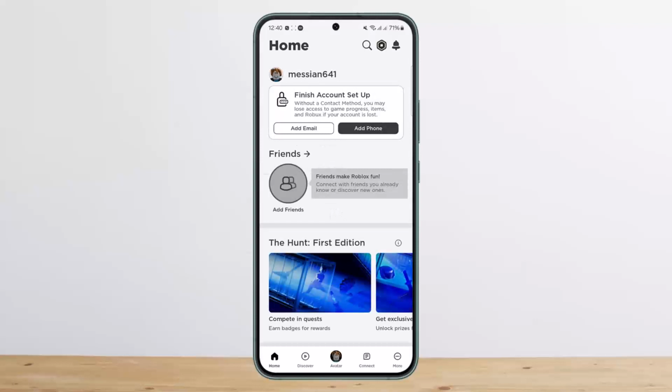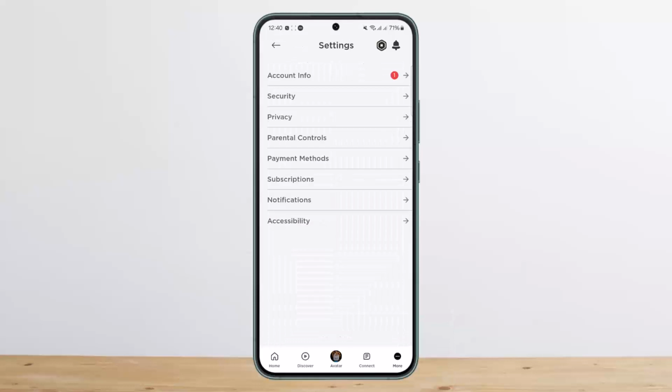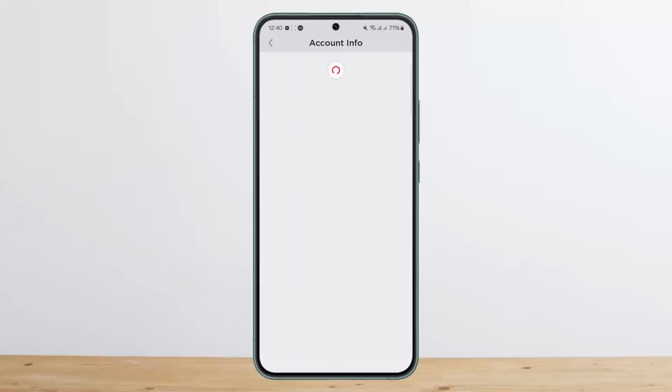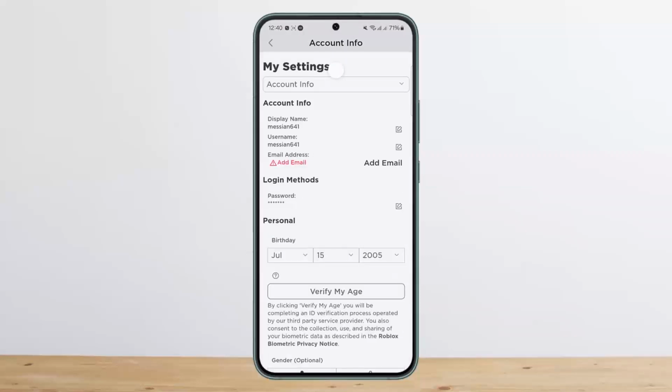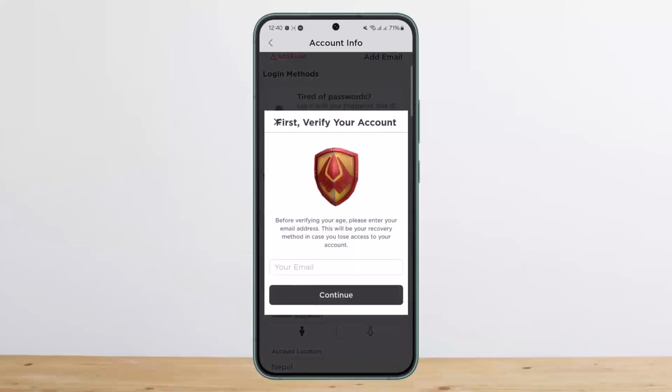You want to tap on the more option at the bottom right corner of your screen, and then here you want to look into settings and then tap on settings. Under settings, you can see the very first option, that is account info. You want to tap on it, and under account info you should be able to find the option here that says verify my age.